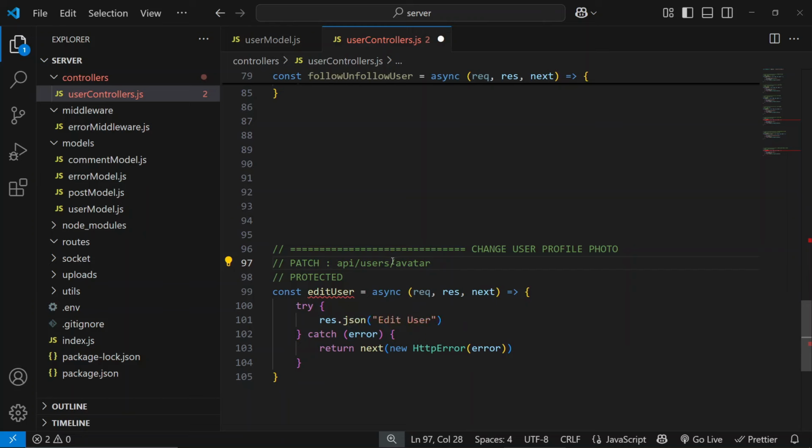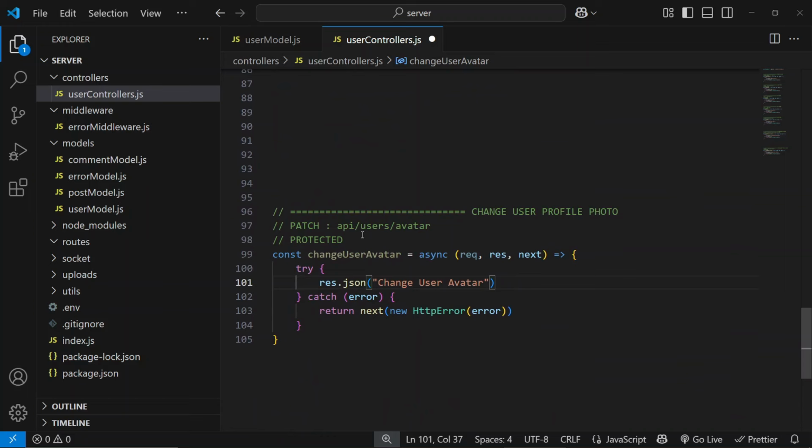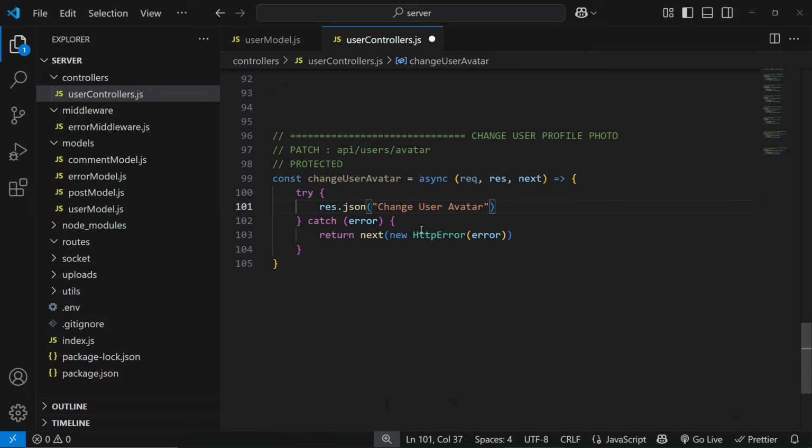Now the reason why I don't have the ID in here is because I'm going to have an authentication middleware, okay, which is going to have the logged in user ID. So with that we can actually get the user from the database and then update or change the profile photo. I hope that makes sense. You're going to understand that later, so let's just move on. Change user avatar, that's how I'm going to call this. I hope that makes sense, right? So yeah, I think that's it.